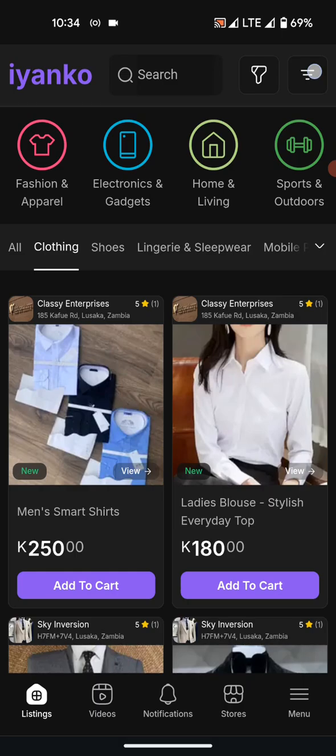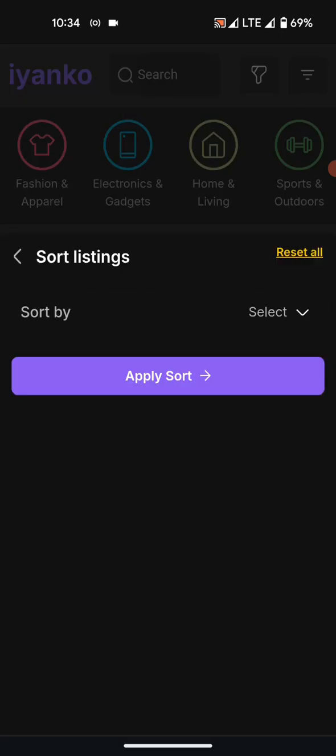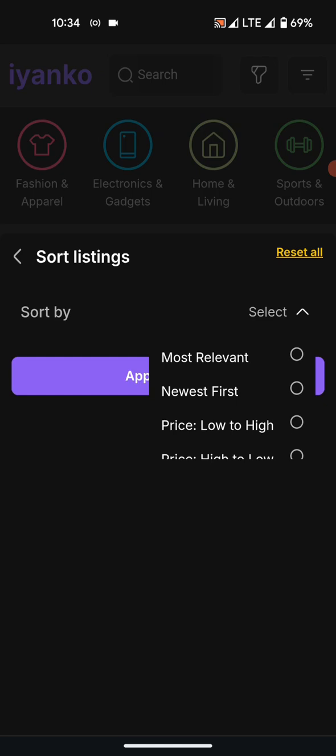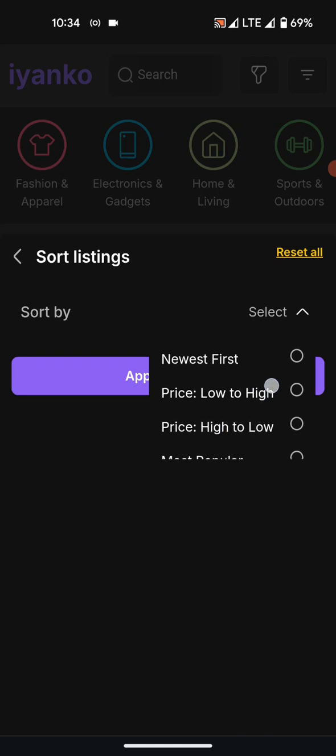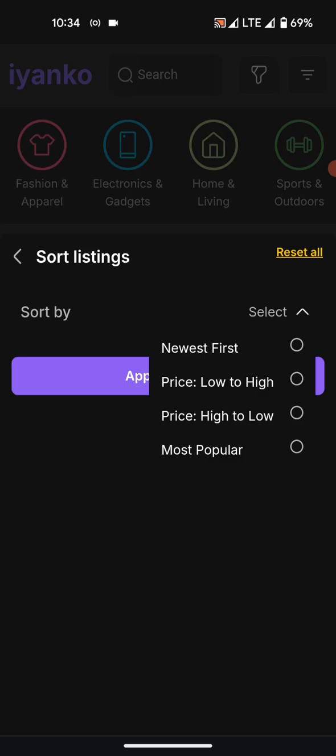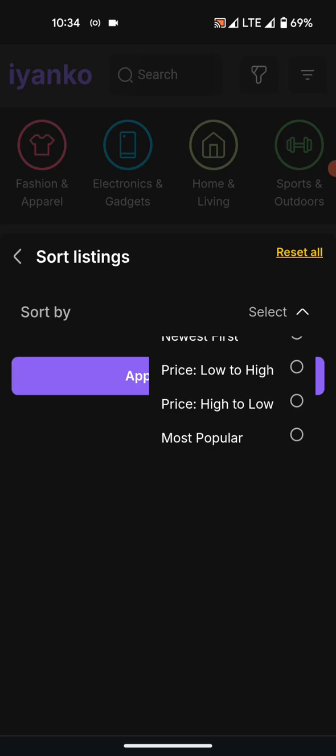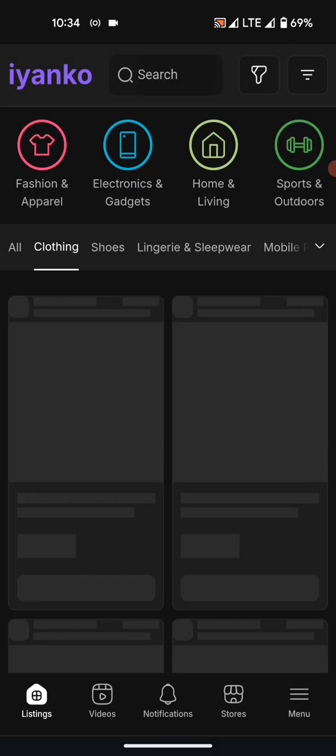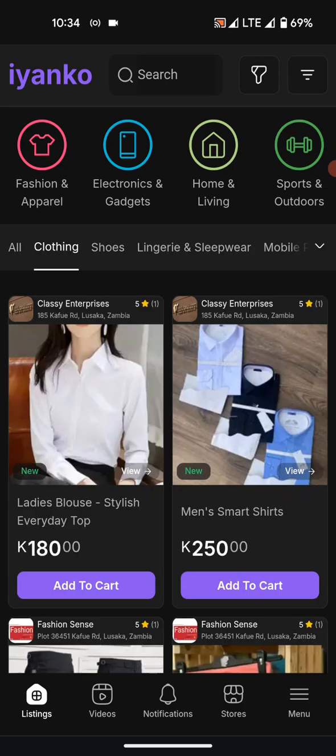Then when it comes to the sort by, the one that's in the top right corner, you can select what you want to sort the listings by. So when you tap on select there, you can either select if you want to see most relevant, if you want to see the newest items first, or maybe you want to see prices low to high, or prices high to low, or maybe you want to see those that are most popular first. So I'm going to tap on price low to high, so that I sort these things starting with the item that has got the lowest price.